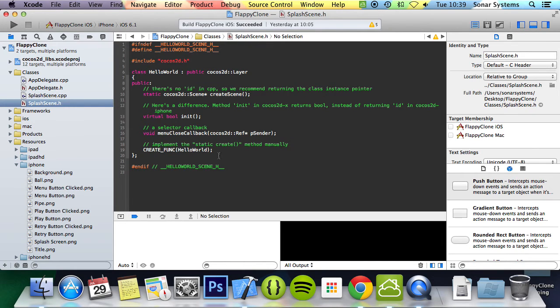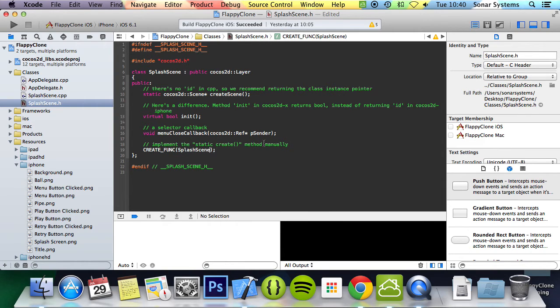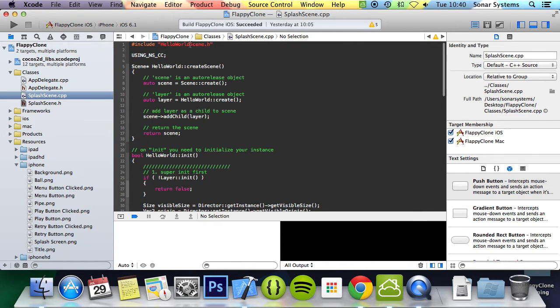First thing I'm going to do, like I said, is refactor it. So I'm just going to go down from the top and see what needs to be changed. This needs to say splash. I can rename this column right here. I'm going to change the class name to splash scene. Rename the hello world in here to splash scene. Get rid of this menu callback, don't need this. I'm going to go to splash scene.cpp.